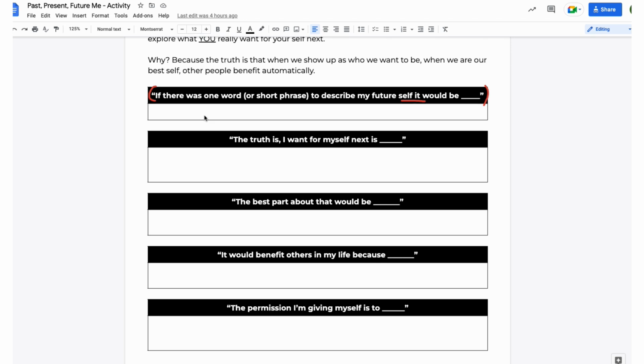From this new vantage point, on top of this new mountain, this new future self is going to be what? Whatever it is. It doesn't have to be within a certain domain, kind of similar to a becoming journal-esque thing, but we're just doing a mini version of that. The truth is that what I want for myself next, after Module 3, is what? The best part of what I want next for myself is going to be what?